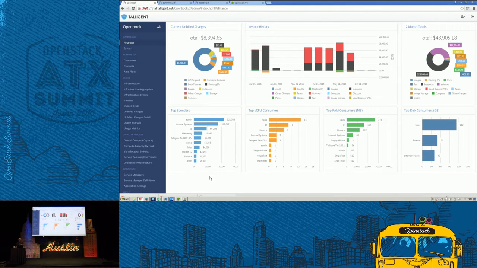So there's a dashboard view that gives you an overall view of spend and consumption across your cloud. Looking at your current unbilled charges, the system calculates unbilled charges continuously. And so at any point in time, you can come in and get a view of unbilled charges across the entire cloud, by category, by customer, by tenant, invoice history, 12-month totals.